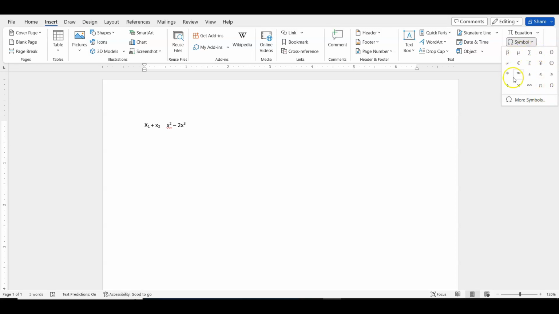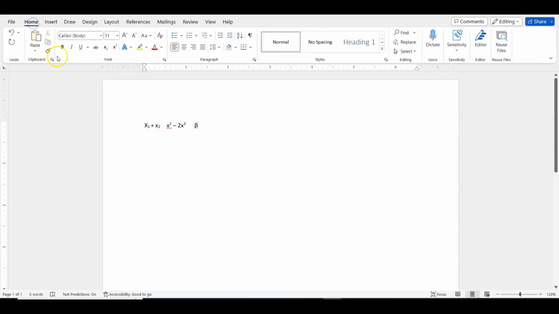So these are all available to you here, but there would be a beta, and you could go back to home and you could subscript that if you needed to, like a beta sub 1 type entry. And these kind of things can be very helpful with communicating.